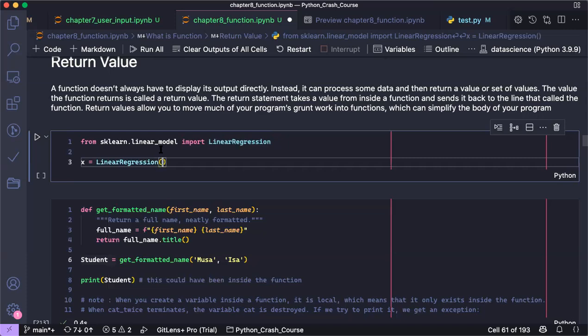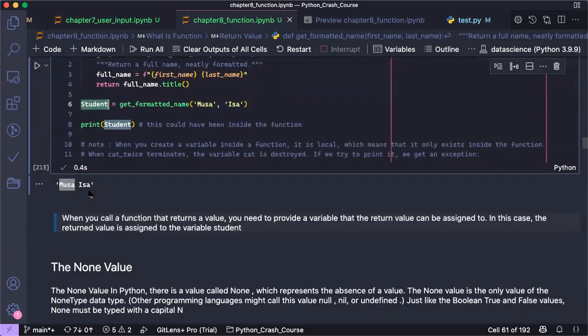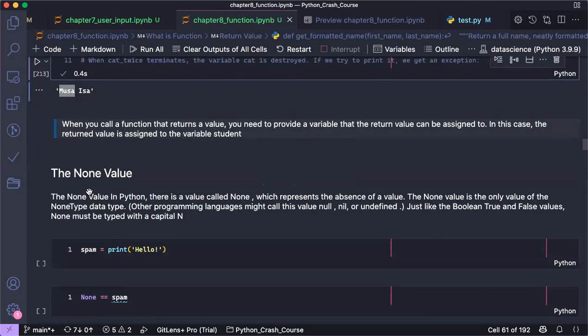Can you see I call this linear regression and now assign the result to X? So we will see this thing today. I import a function called linear regression. Now I create this object and assign it, so it means we're going to use something. That is the reason why, when you call a function, you now assign the value to another variable that you will use in the future.